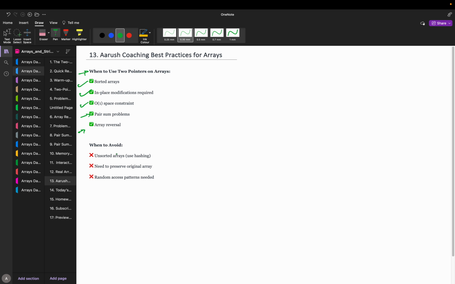When to avoid: if the data is unsorted, avoid two pointer and use hashing instead. If you need to preserve the original array, because two pointer jumbles the order, as the last and first get matched, then don't use it. For random access patterns, where data is accessed randomly and not in any order, again don't use it.